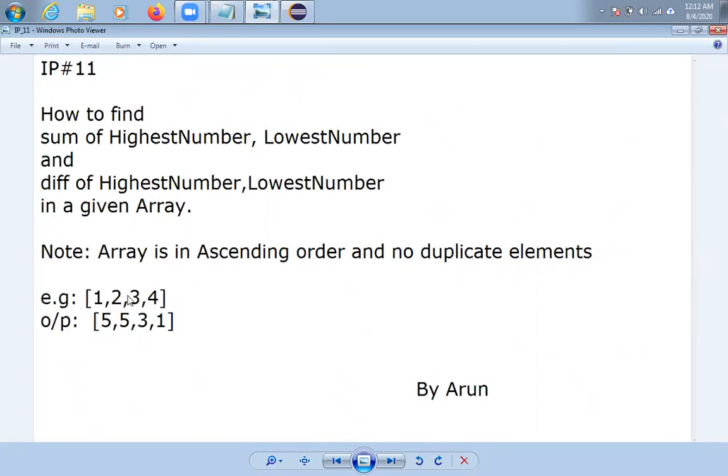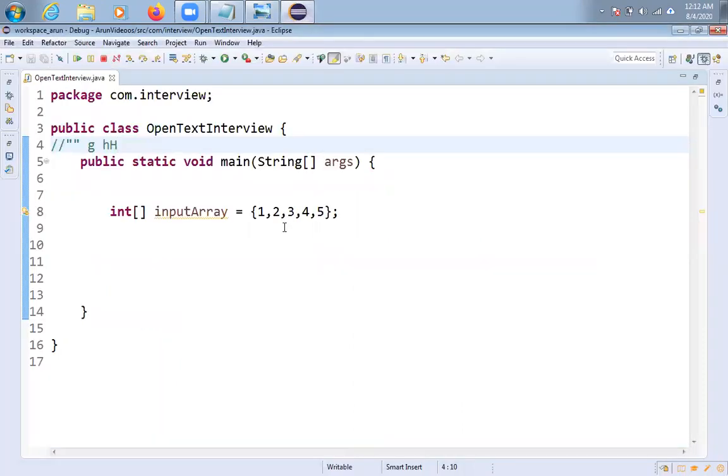The second highest number is 3 and the second lowest number is 2. So we have to find the difference, 3 minus 2 is 1, and the sum is 3 plus 2, 5, friends. So that is the problem statement. Still, if you are not understanding, please let me know in the comment section. Definitely I'll try to explain, friends. I hope you understand. So let me go to the logic.